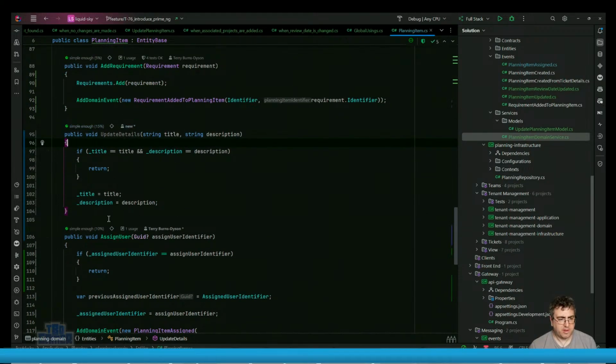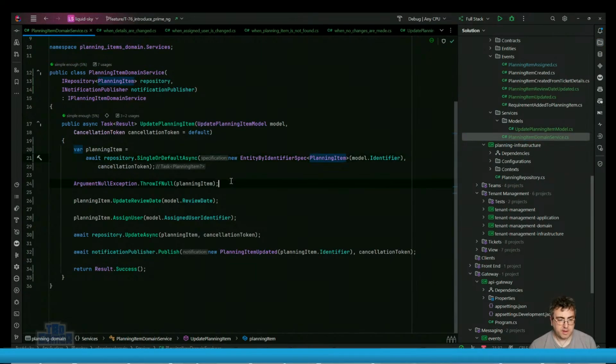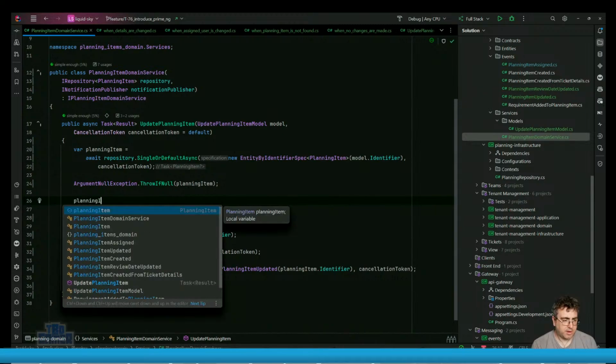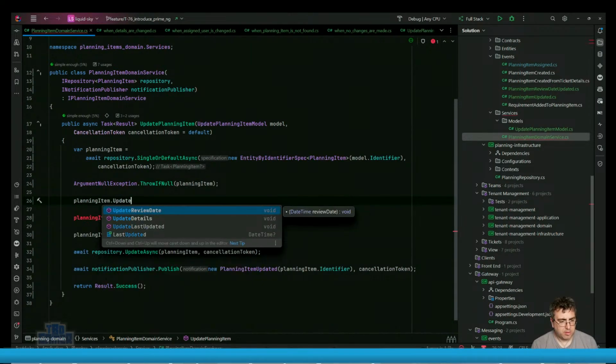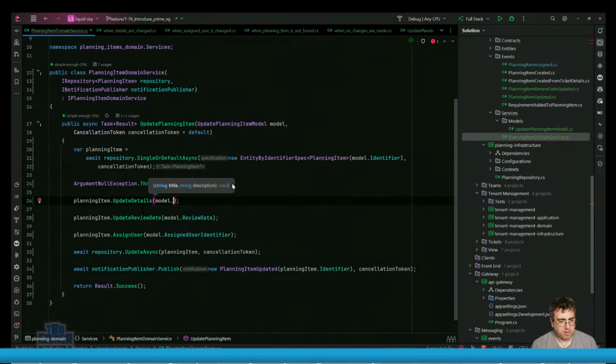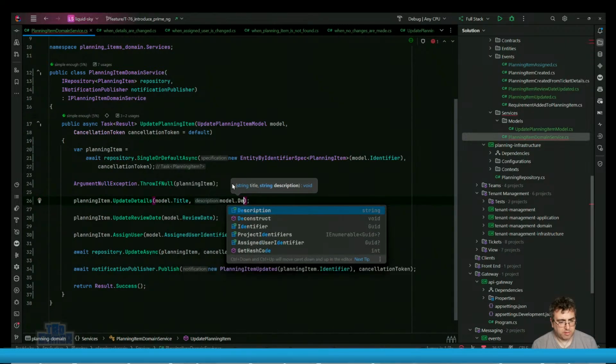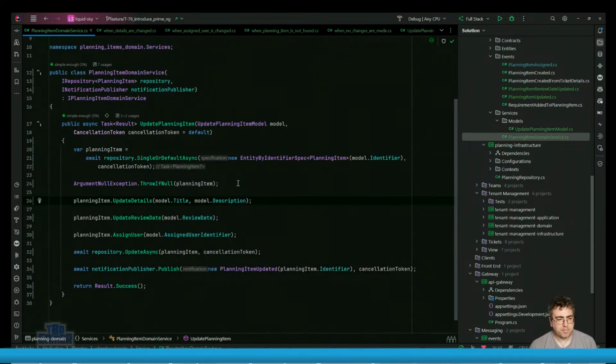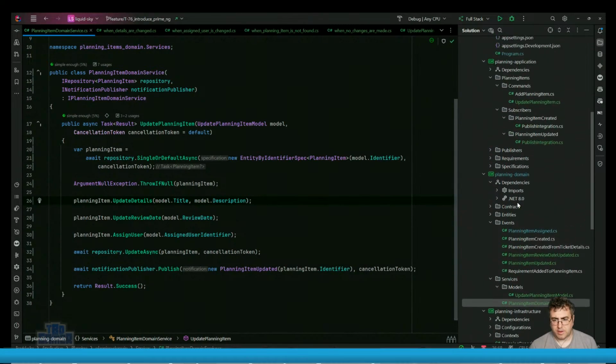But it's better to do it in this class than it is to expose these as public, so this behavior is wrapped up. In my opinion, not a hard rule. Update details, model.title, model.description. Right. So now the unit test should pass.